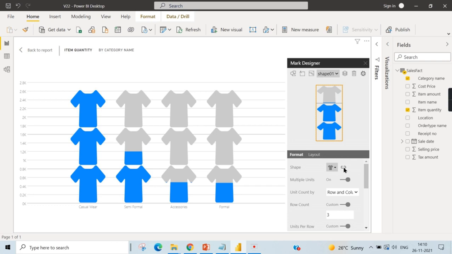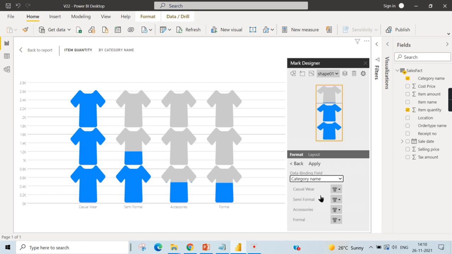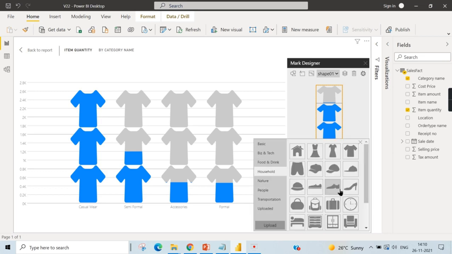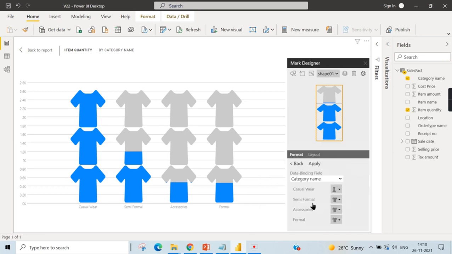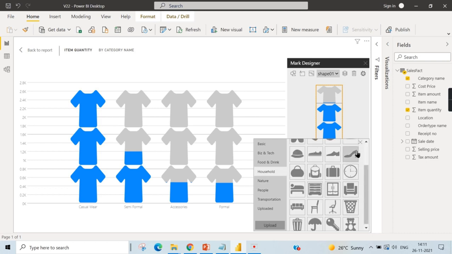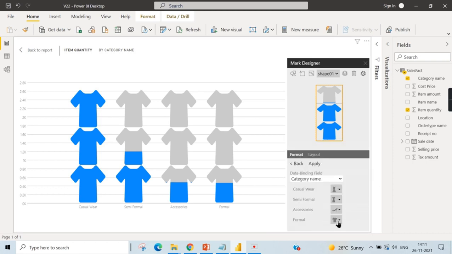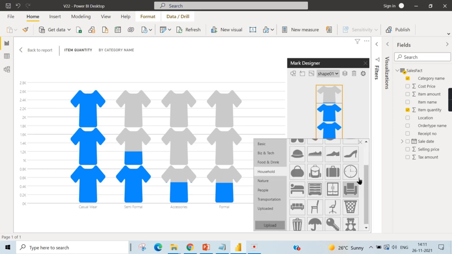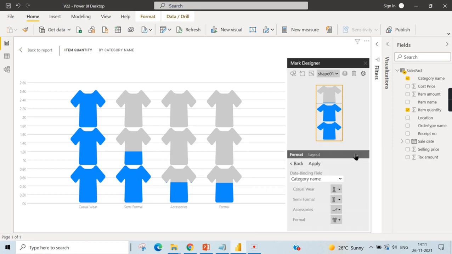You can go to here, that is the link button. Here you need to choose the data binding. For what do you want to do a data binding? I want to do a data binding for each category. I want different images. Choose the data category, and for casual wear let me choose this one. For semi-formal let it be this one, and for accessories, I hope shoe is an accessory, let us go for a shoe. And formal I will keep the same.